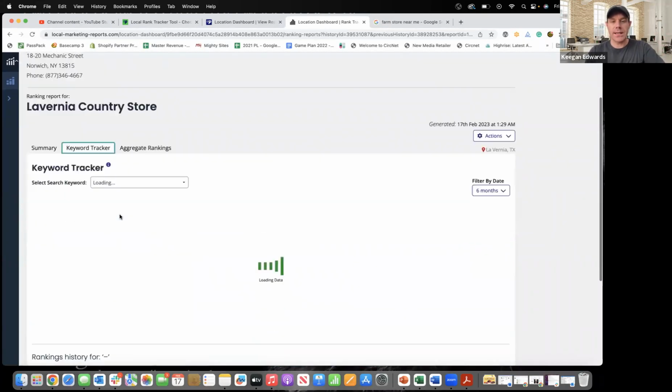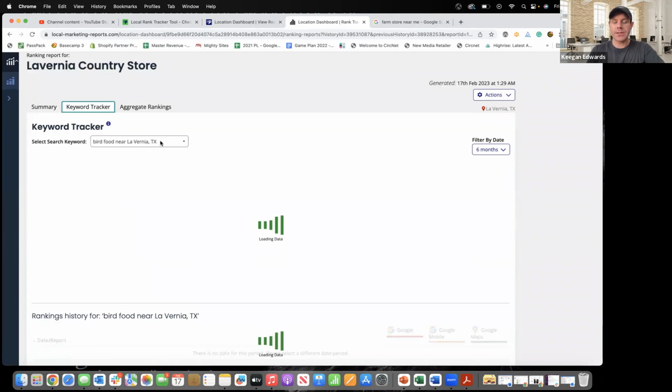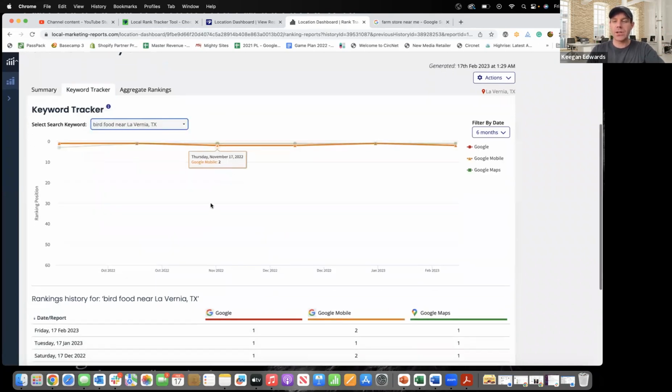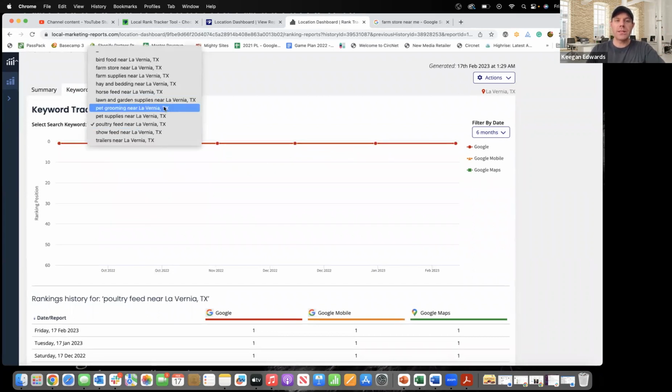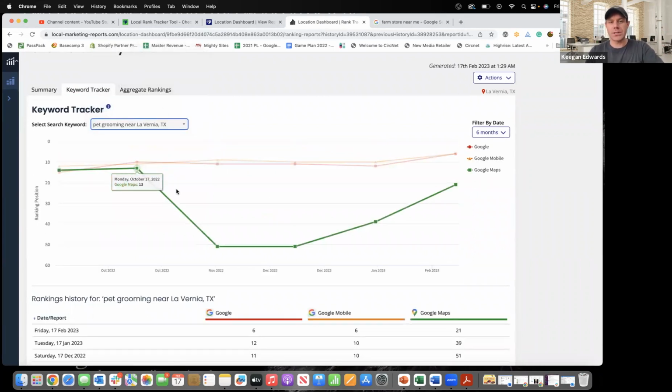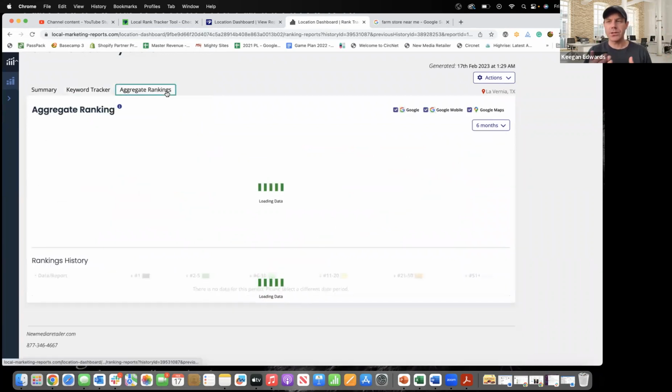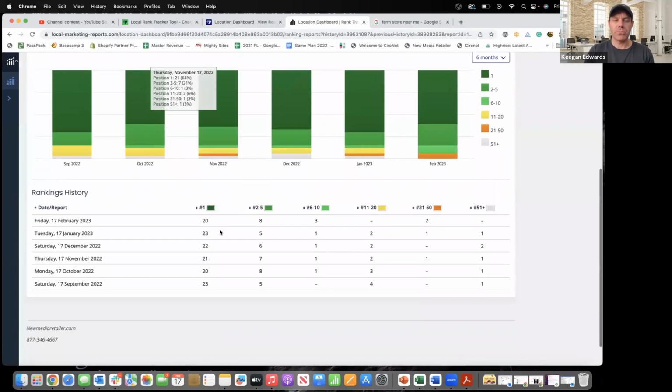Then you can go over here to the keyword tracker and select a specific keyword that you're interested in, just to get more details. And you can see again, just for that keyword, how it has trended over time. Most of these are doing pretty well, so the trend line is pretty strong, but you can go through these different services and lines and see, okay, this one trended down, but we're on the way back up for Google Maps. And here's been our ranking in Google and Google Mobile. Just gives you a really nice, quick view of how things are performing.